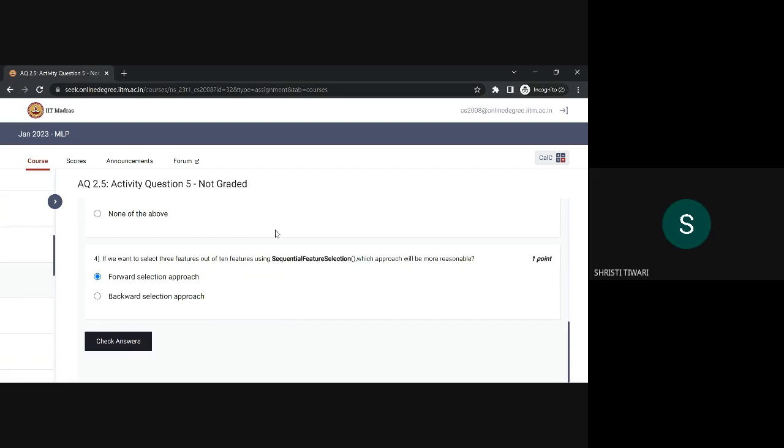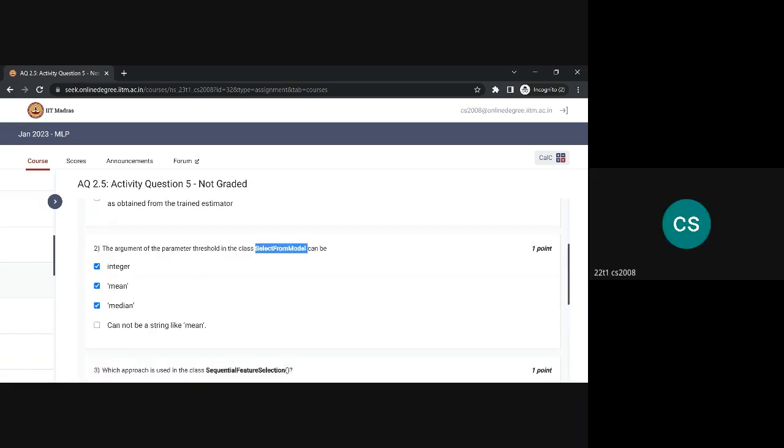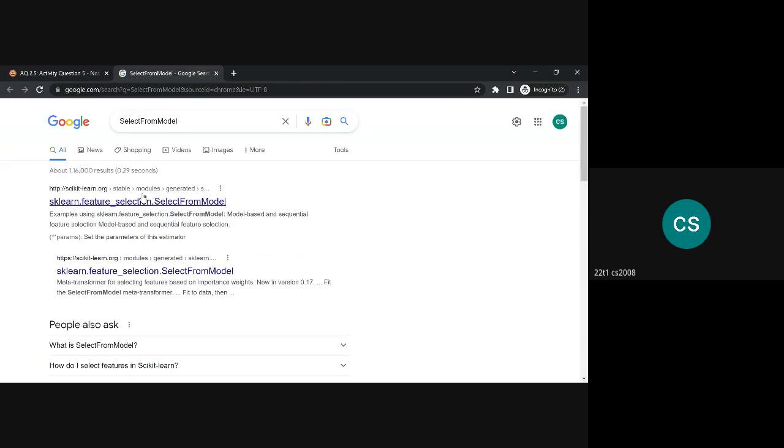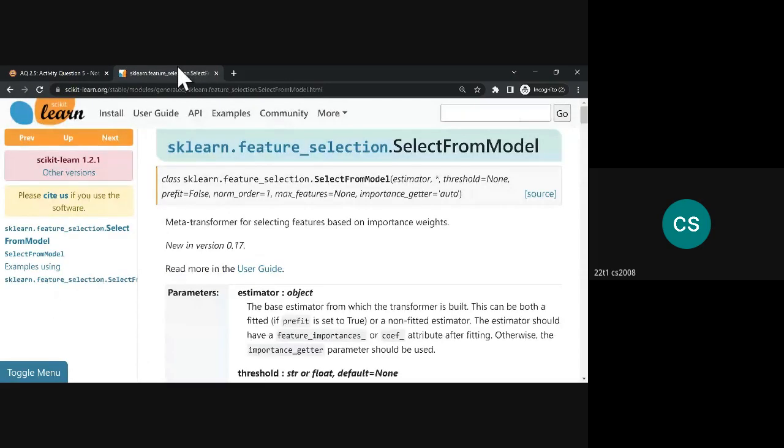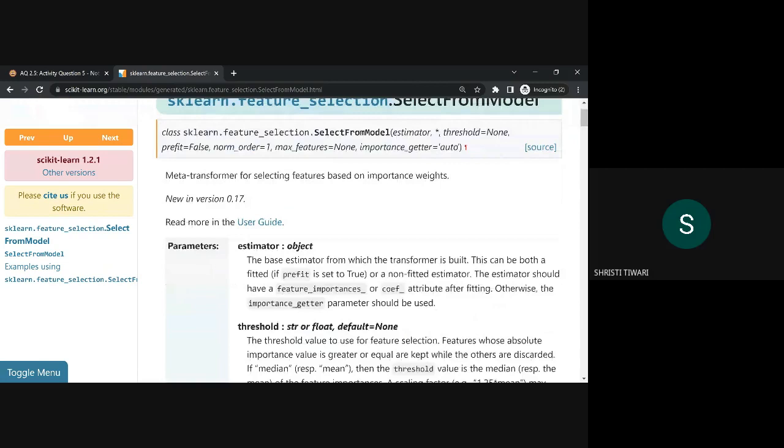Could you please explain SelectFromModel, because I have doubt about this function? Okay, tell me. How does this work? I didn't understand anything about SelectFromModel. As a general comment, and I do it plenty of times too, whenever you have doubt about any particular API, just look at the documentation and see how it works.